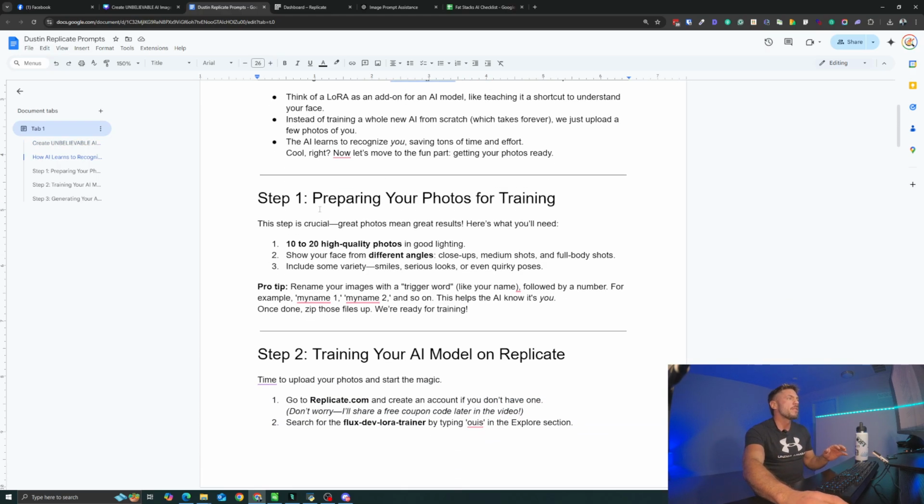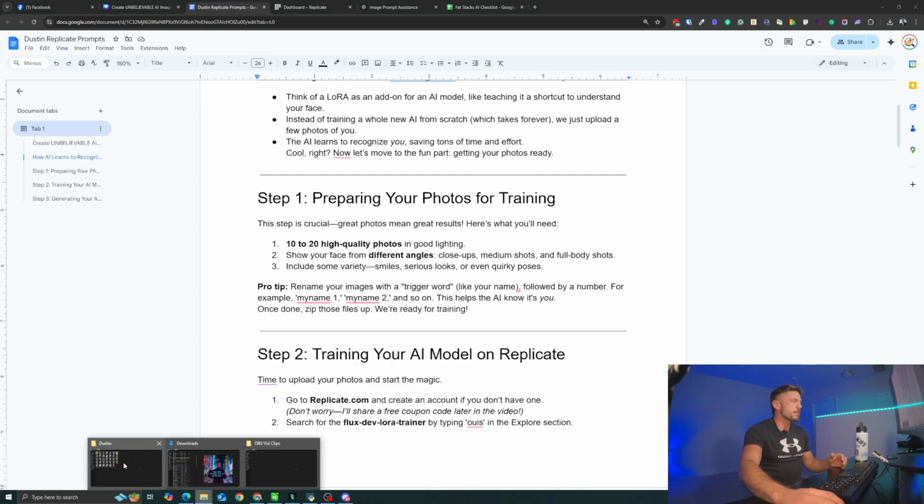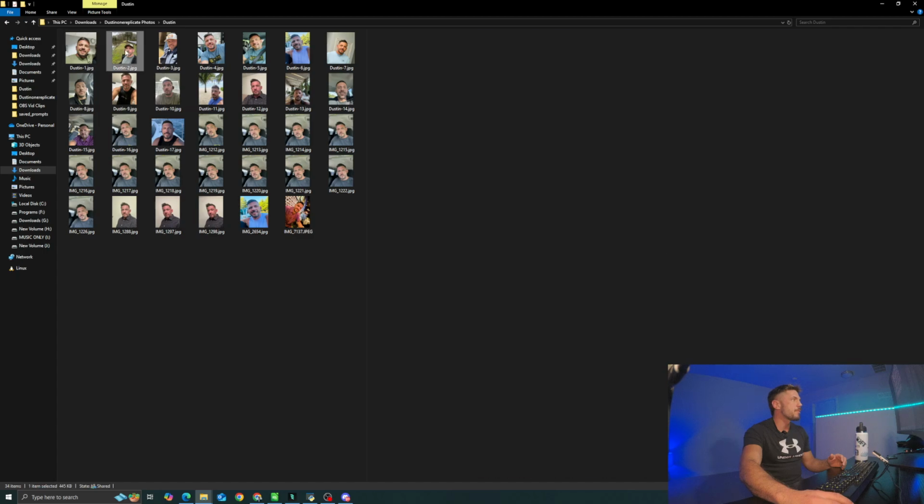And so the first step that you're going to want to do is prepare your photos for training, okay? And you're going to want 10 to 20 high quality photos in good lighting. You're going to want to show your face from different angles, close-ups, medium shots, full body shots, including smiles, different emotions, things like that, right? So I have a folder here just to kind of show you as an example. Here's some photos of myself.